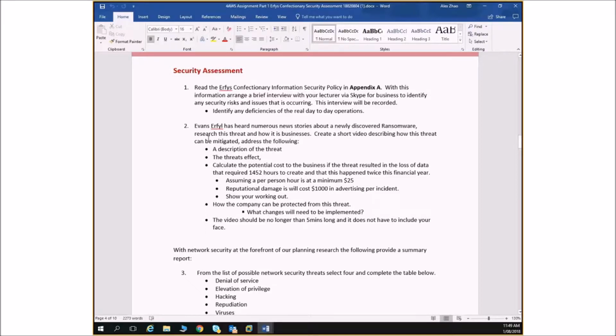Here's another one. Evan Zerfel has heard of numerous stories about a newly discovered ransomware. So really, we're referring to that WannaCry virus that went around last year. Remember that? No? Never heard of it? That's where a lot of systems were encrypted. And it's called ransomware because they got encrypted and you had to pay a ransom to get it unencrypted. If you remember, a lot of the British health system got attacked, okay?